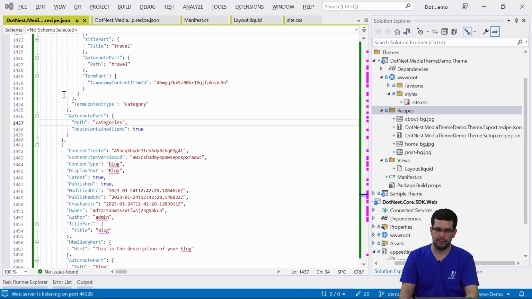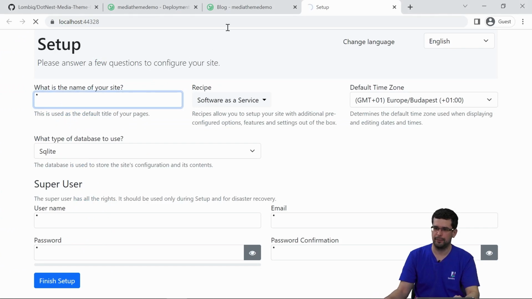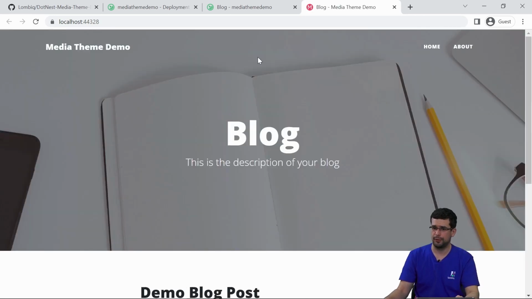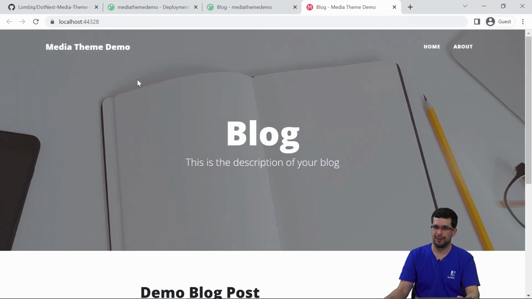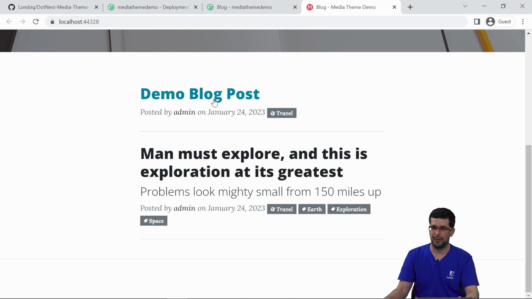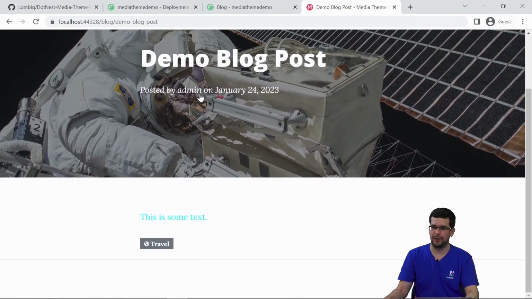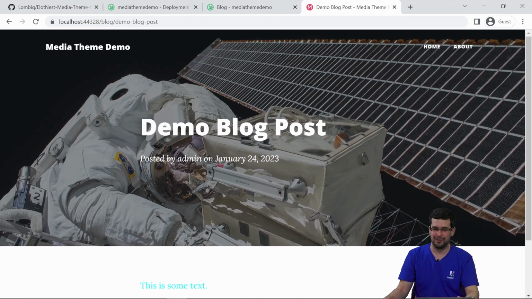So let me restart the application again, and let's wait for the setup to finish this time. Just as before, everything is initialized on the first request, and as you can see, this still looks like the blog, but our demo blog post is also here. And if you open it, we see that our theme with this beautiful text color is still applied. So this still works.